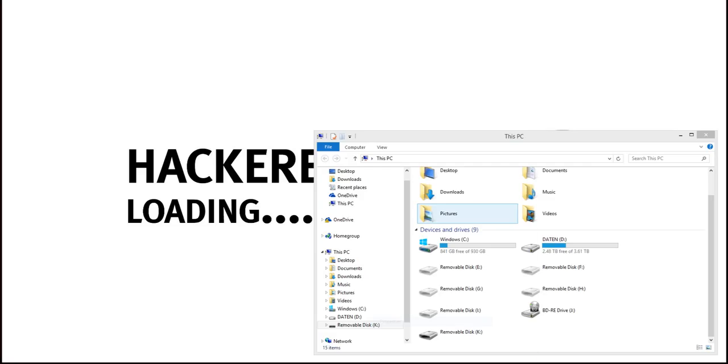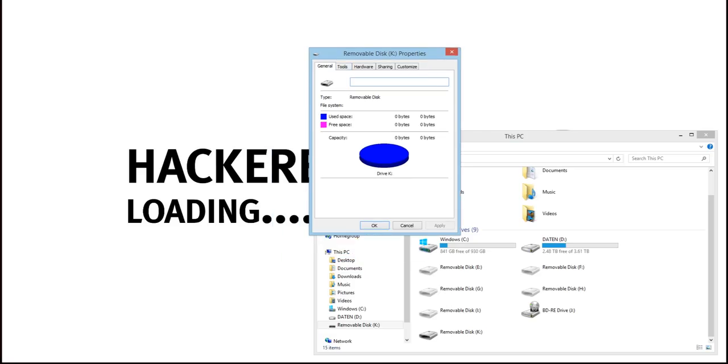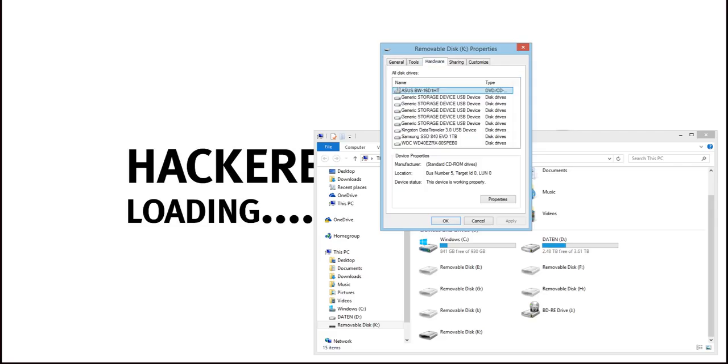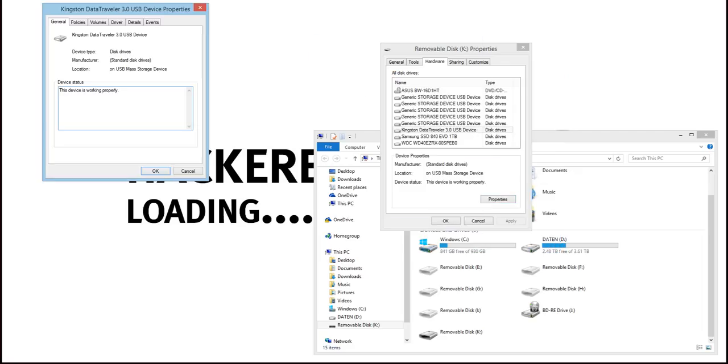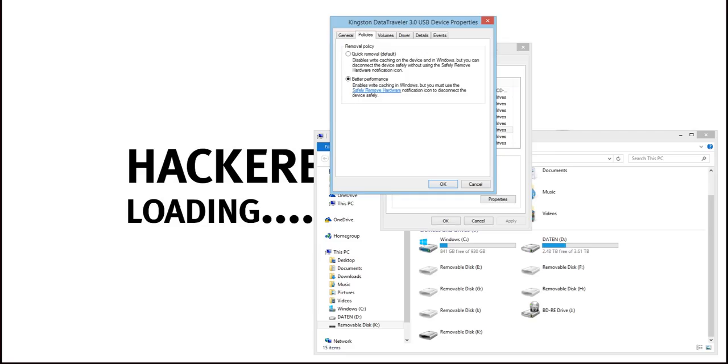Now, if you go into your properties, you will not find many options. I have formatted mine using external tools, so I can't actually show you that much. But what you can do to troubleshoot is, for example, go to hardware. You could then select your USB stick, in my case the Kingston Data Traveler. You can go into properties, change settings, and if you're really lucky and your USB stick is actually not dying, you can go to policies and quick remove or optimize performance in order to fix errors.